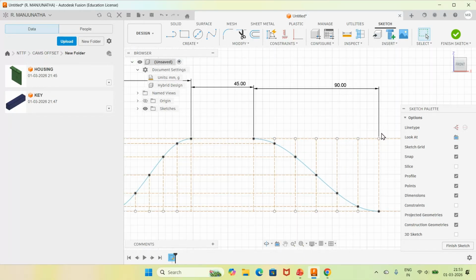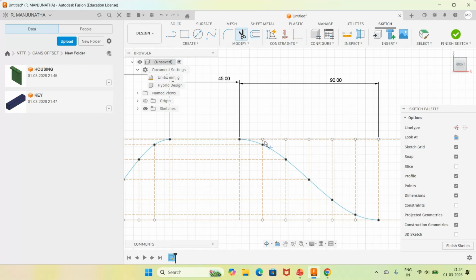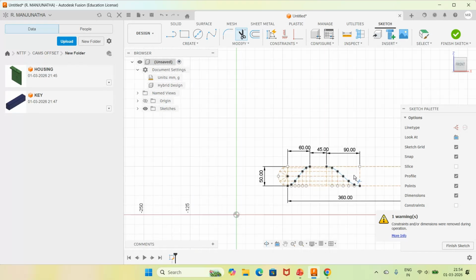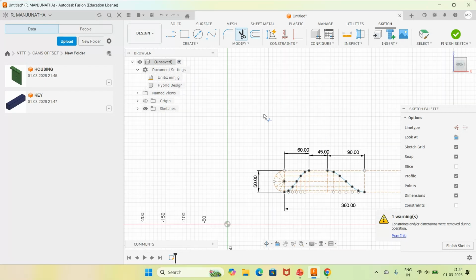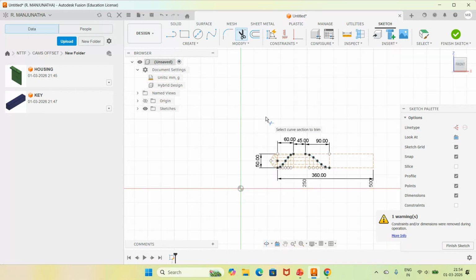Similarly, on the other side, you go to trim, select this line, this on this side and on this side, this side. The rest is the same. So we need not have to worry about those points.